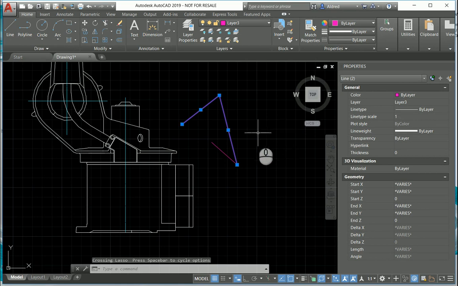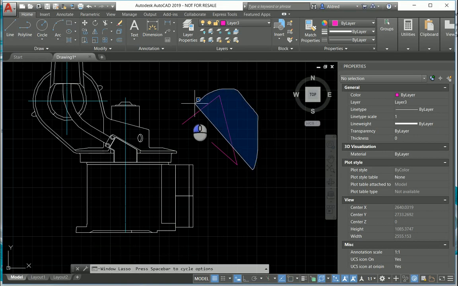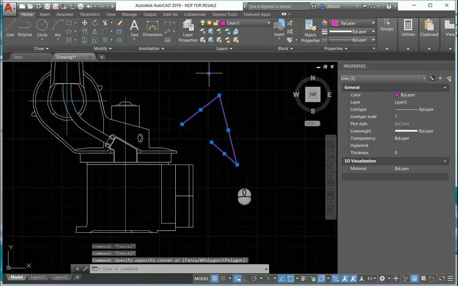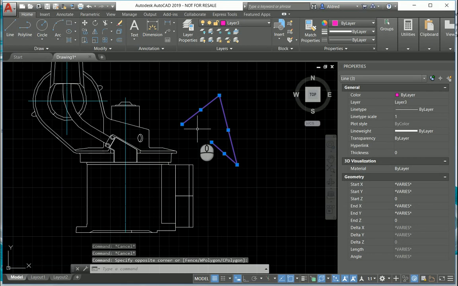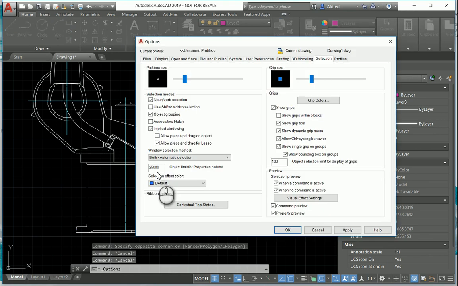I know that users of AutoCAD who have been using it for quite a while don't like that lasso selection, or sometimes you end up holding down the left mouse button for whatever reason and it goes into your lasso selection, which you don't want. You just wanted to create a normal window selection like that. You can switch it off. To switch it off, we go to our options dialog box, and under the selection tab, you can go over here and say, do not allow press and drag for lasso.